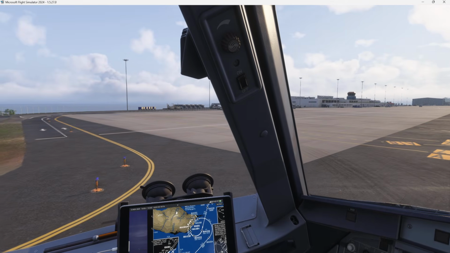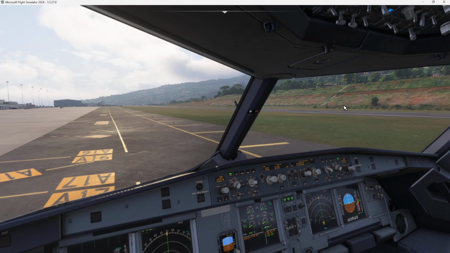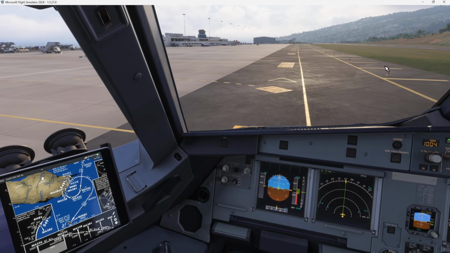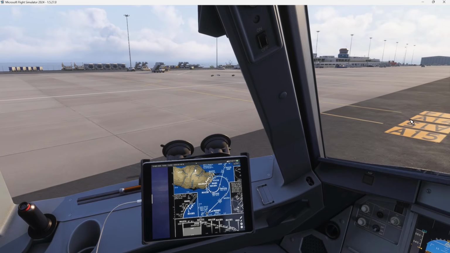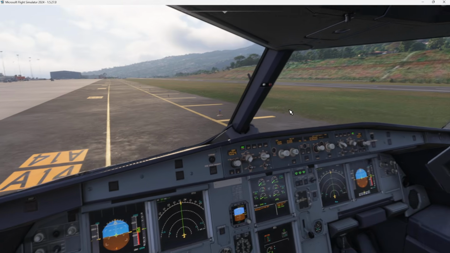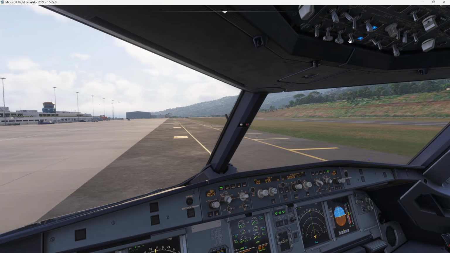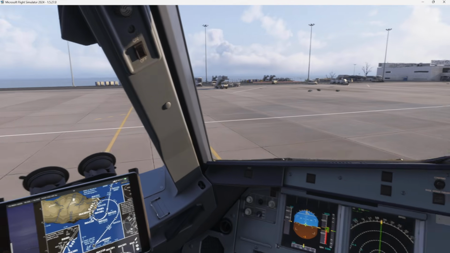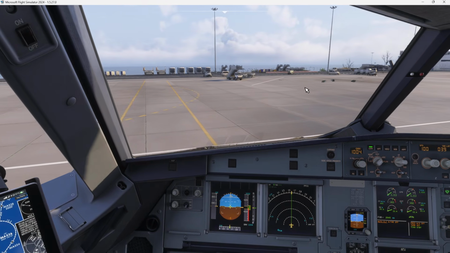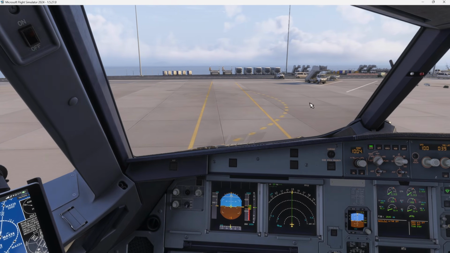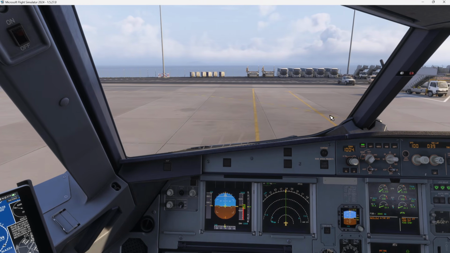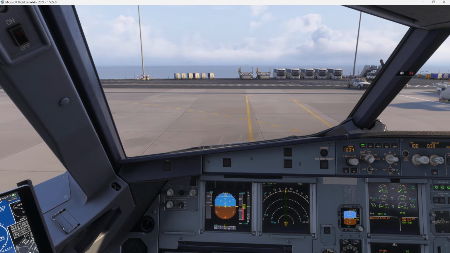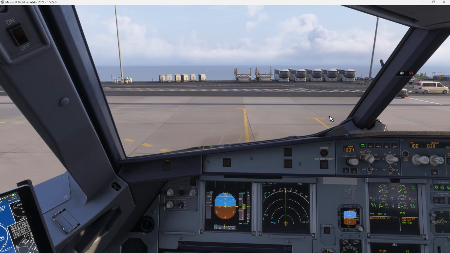So let's go to the parking, and then we finish the video. Let's grab any parking over here. So let's take this one. Okay, my friends, here we are at Madeira Airport.